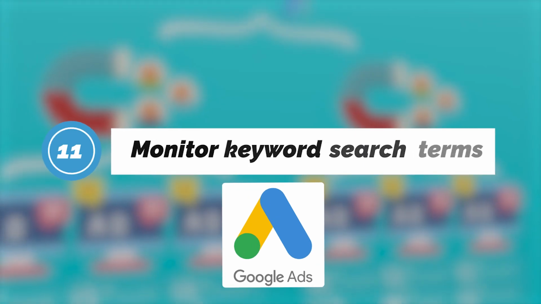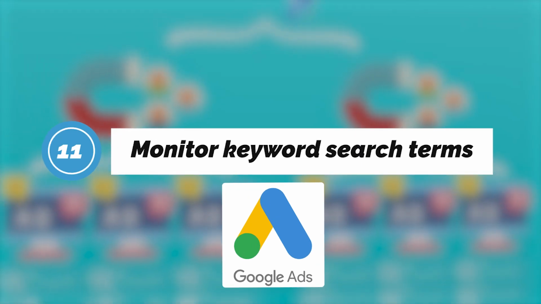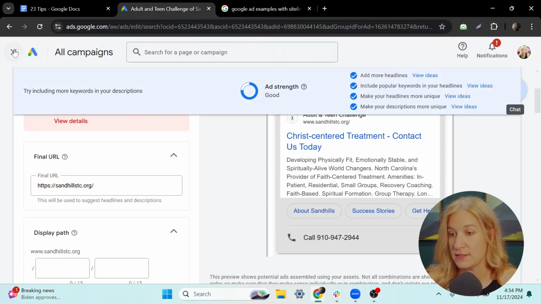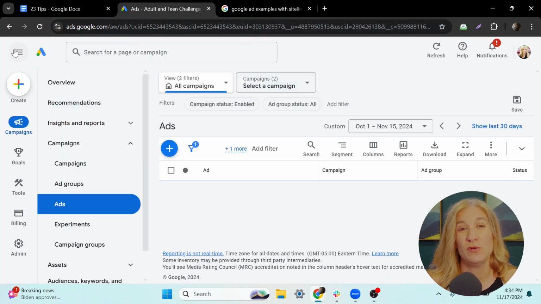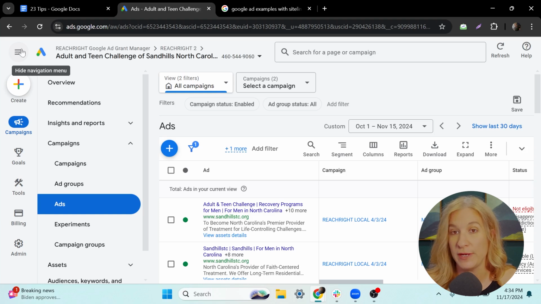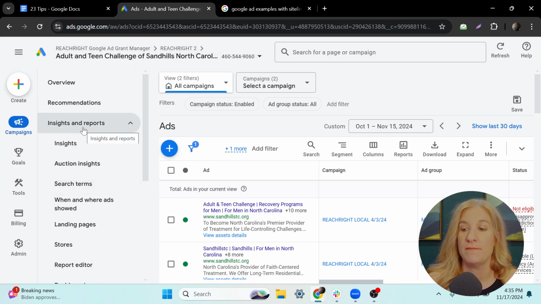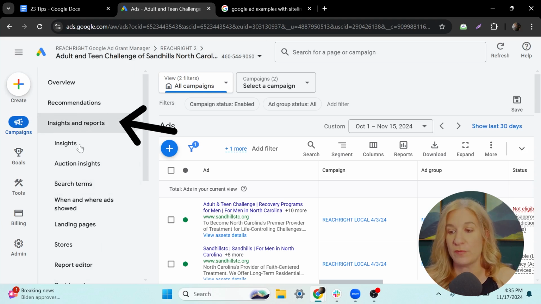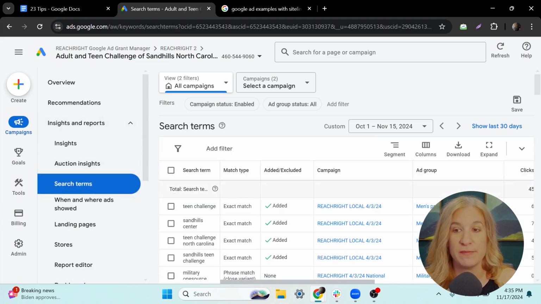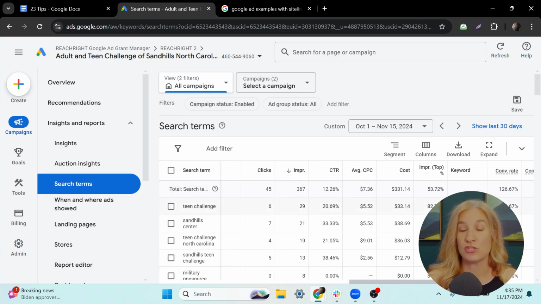Tip number 11, we're gonna monitor keyword search terms. You're gonna wanna review the search term report, which is in the account. That's going to make sure that the search terms that you have are actually doing what you think they are doing. So that's under the campaigns, insights, and reports, and there are search terms. So what this is going to actually show somebody is what match type you have, the search term, and the search term keyword that's actually being used by the searcher.